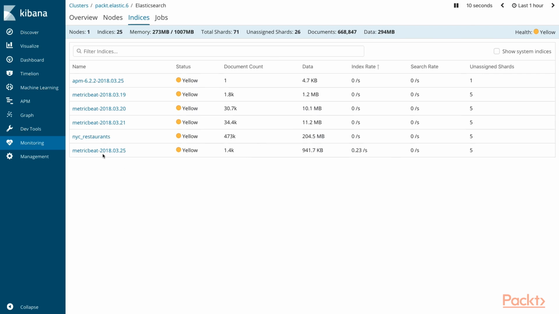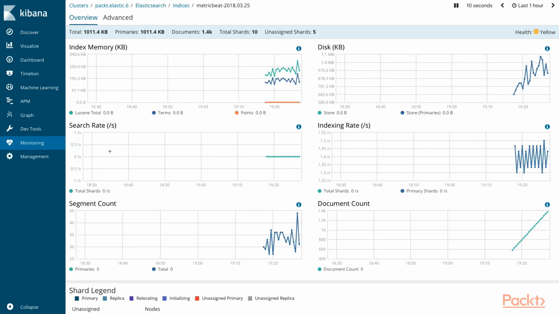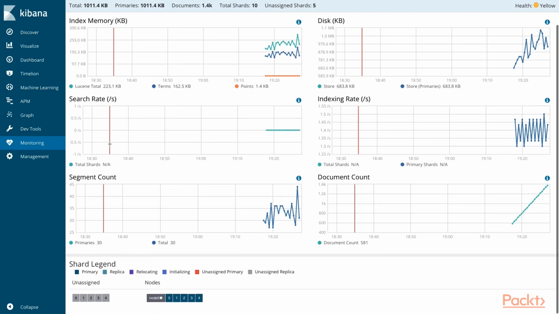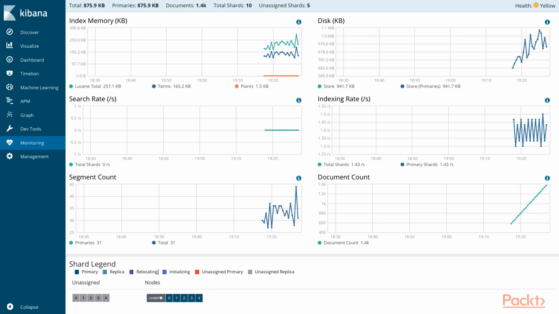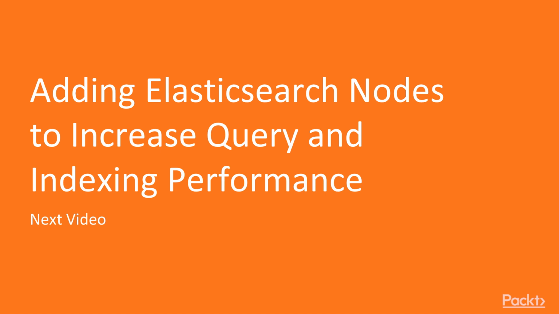So let's pick a Metricbeat index from 2018, March 25th. If we click on here, we can see that we have 5 unassigned shards. We only have one node, and that is holding our 5 primary shards. These unassigned shards, you can see, are unassigned replica shards. We'll talk about that as we add nodes to this cluster, and that's what we're going to do in our next video. In our next video, we'll be adding nodes to our Elasticsearch cluster so we can start distributing this data and getting our cluster to a green health.